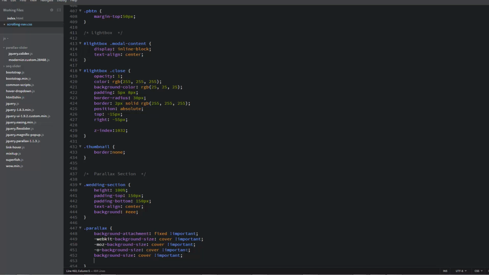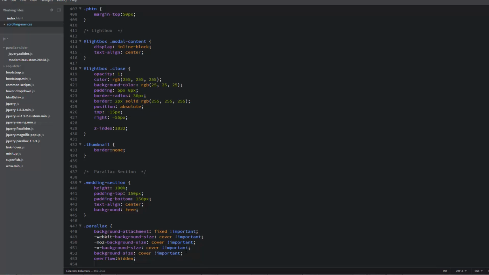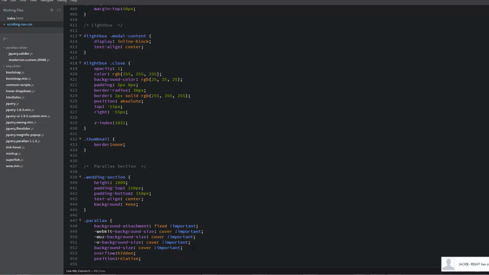Now, I'm going to put overflow hidden, because if it's covering the back and it's a weird size, we don't want any of the overflow showing. So we'll use the overflow hidden CSS command. And finally, we want to give it a position of relative. And make sure we close our opening and curly brackets here. There we are, close the brackets there.